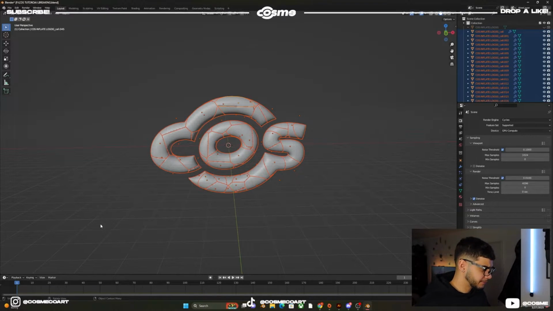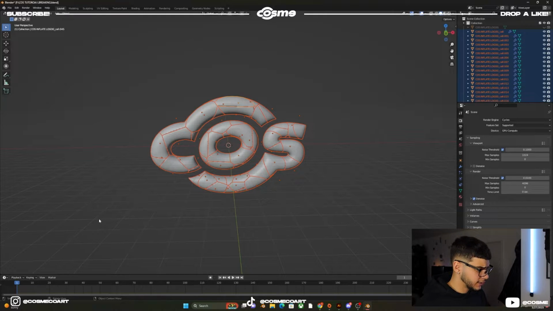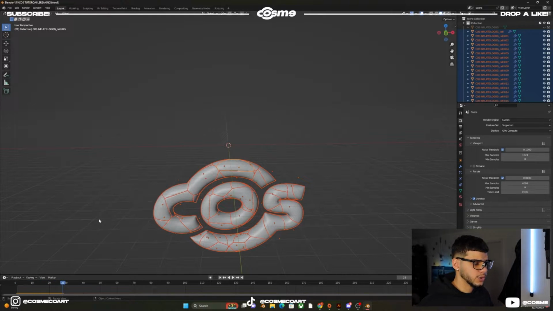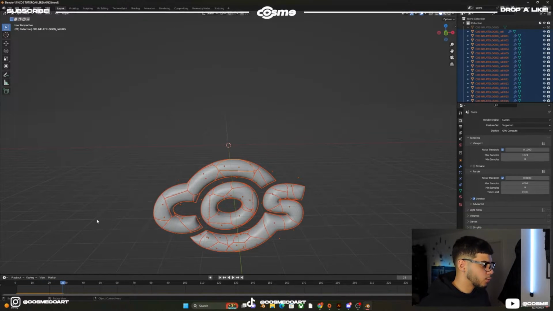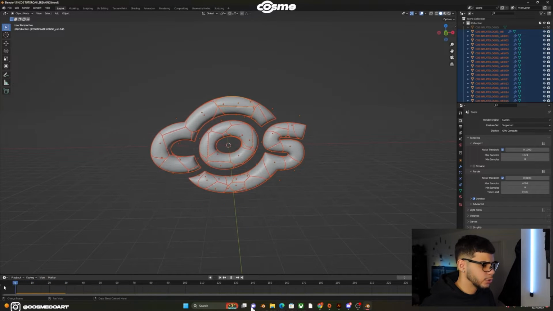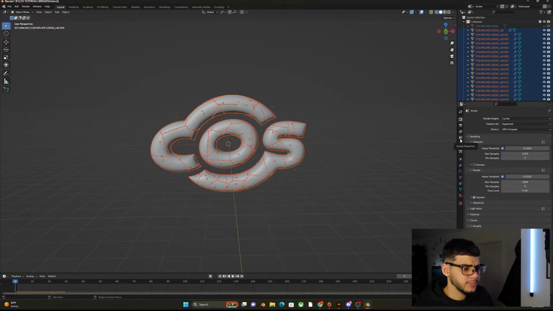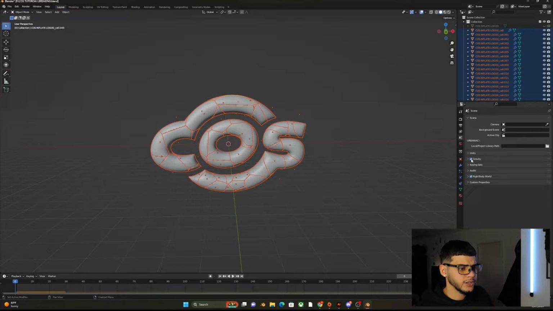And so basically what this will do is if you click on spacebar, your logo is going to fall into space, but you don't want it to fall into space. So what you want to do is go to scene properties, and turn off the gravity. And so now if you click spacebar, it's just going to stay there.